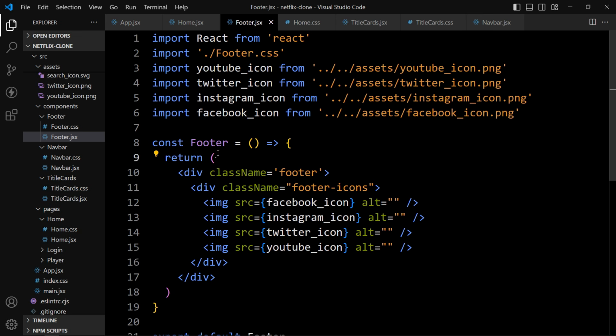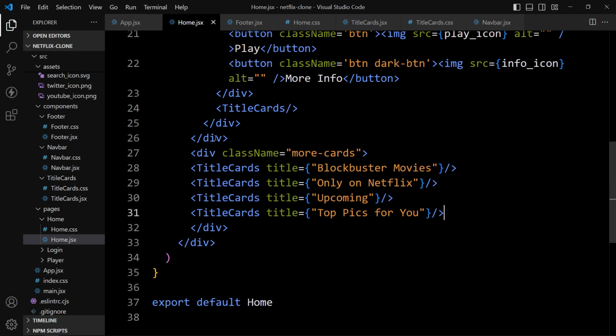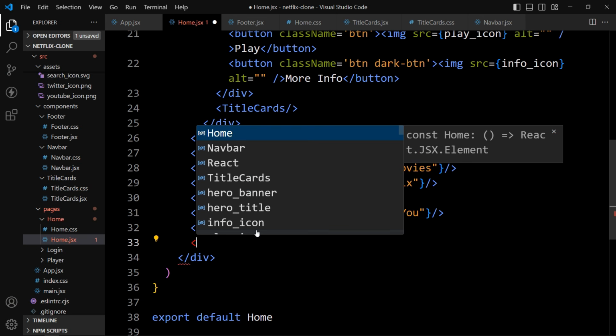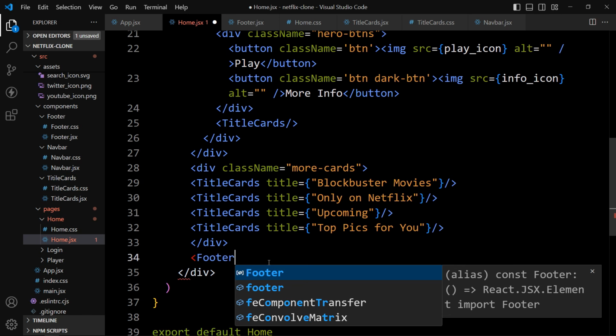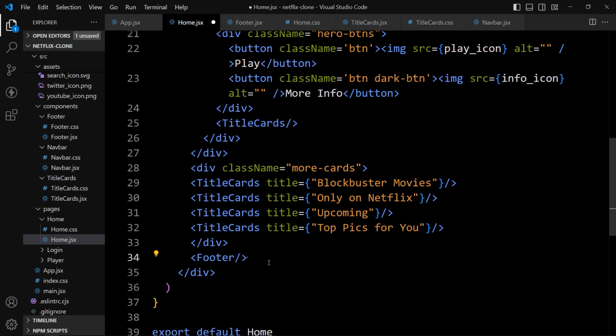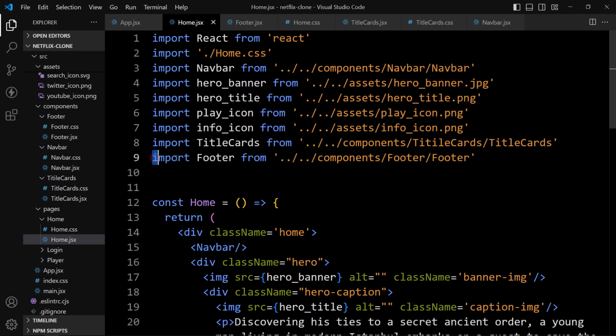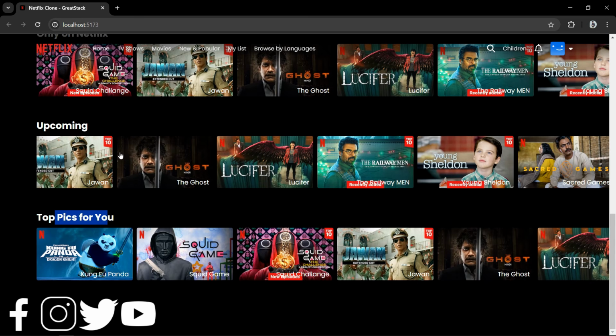After adding this, we have to mount this footer component in the home.jsx file. So in this home.jsx file, we will mount this after this div. So here let's add footer. Select it from here. So it will get imported. You can see this footer has been imported. Now if I open the home page, and at the bottom we have these social media icons.